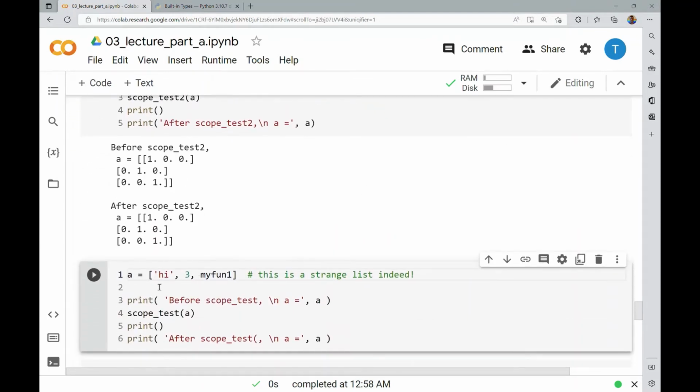So here's a strange list, right? Here I'm taking a list, and I'm going to run a scope test. This is hi, 3, and I'm actually even passing a function. A list can have all sorts of things inside of it, even a user-defined function. And if I pass it to the original scope test, what do we know about multiplying a list by an integer? Well, it's just going to create 2 times that list. That list is basically copied twice inside a larger list.